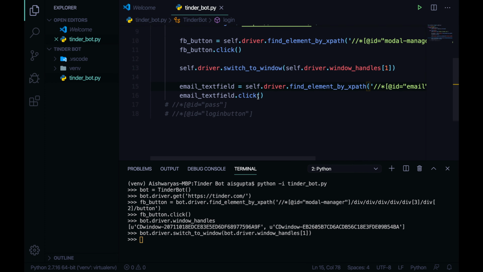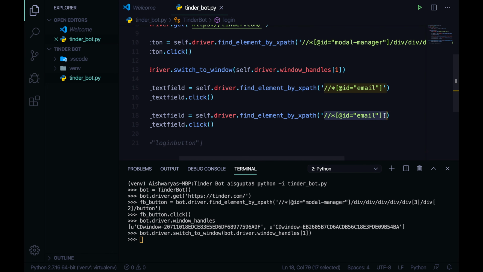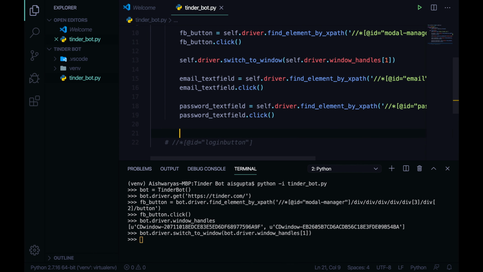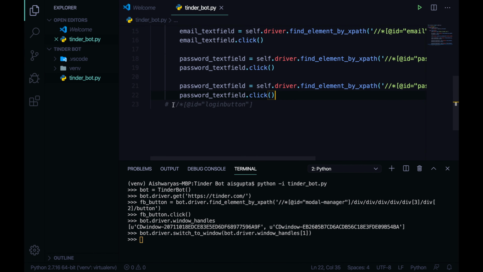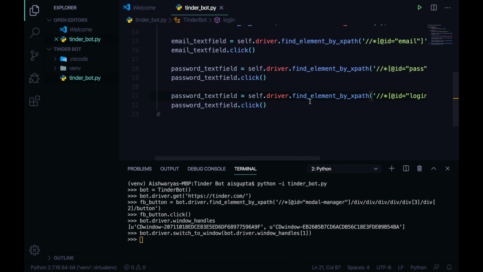Alright, now let me copy it again, paste it, replace my XPath for the password, change the variable name. So I'm just going to add password text field and paste it. Now let me copy it all over again because I have to click my login button. So I'm just going to copy my login button XPath and I'm going to just paste it here.